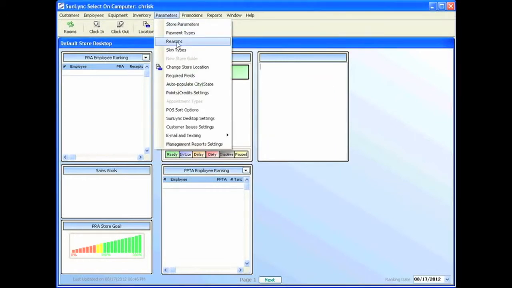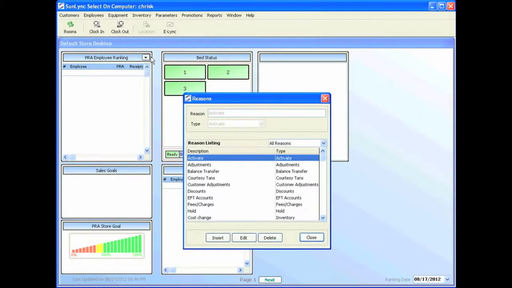Reason codes. All reason codes in SunLync are predetermined from this parameter. This will allow the salon employee to select a reason why something was done or why a certain action was performed. To insert a new reason, click on the Insert button at the bottom.